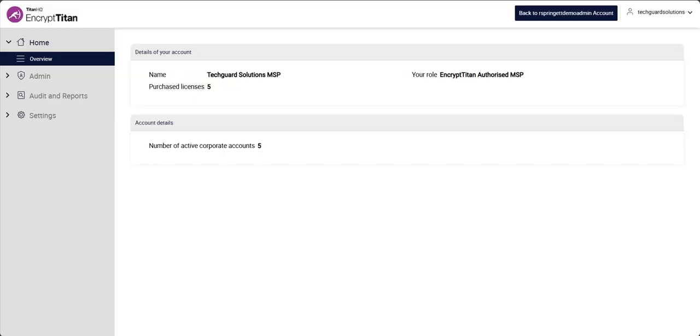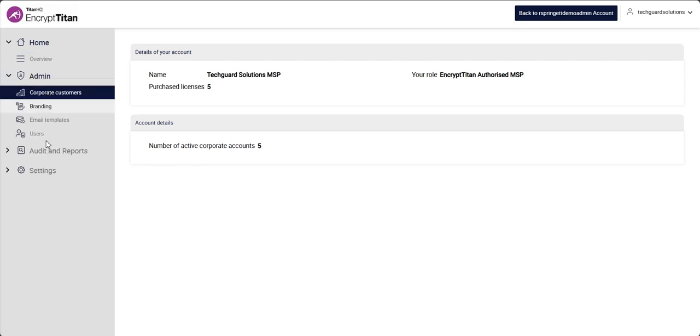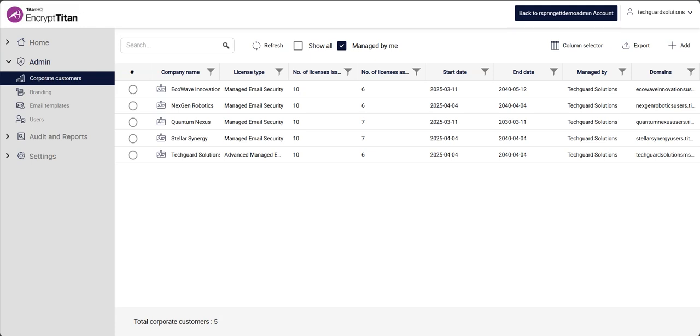EncryptTitan is our fully featured encryption solution that allows users to exchange information securely via email. This is our secure portal interface. As an MSP, you have a view of all your customer accounts that are currently using the EncryptTitan portal.